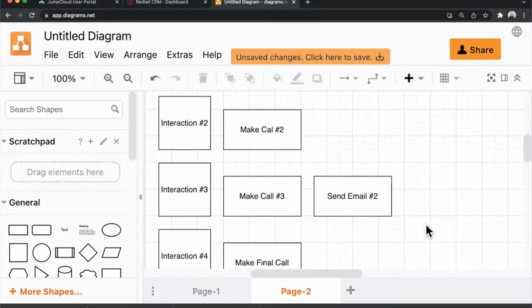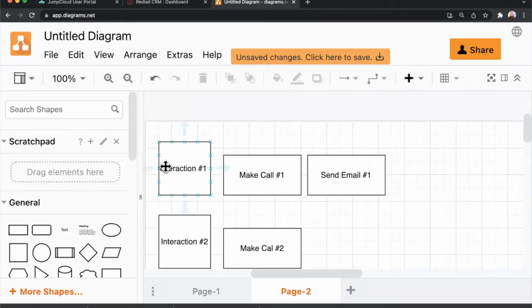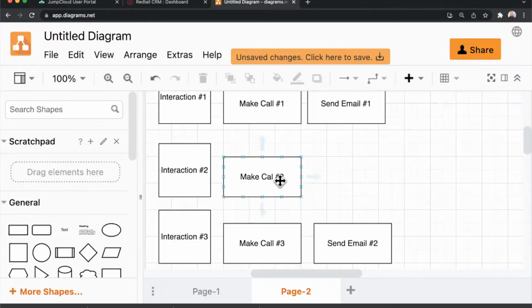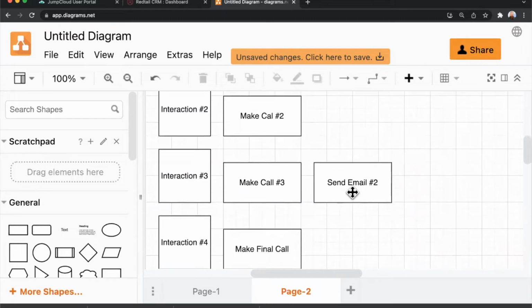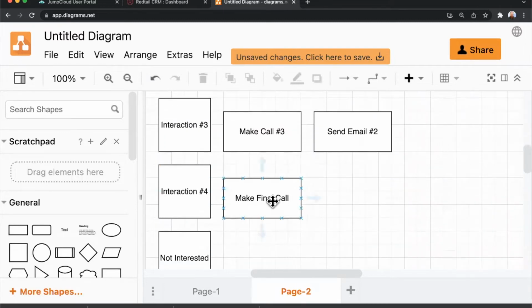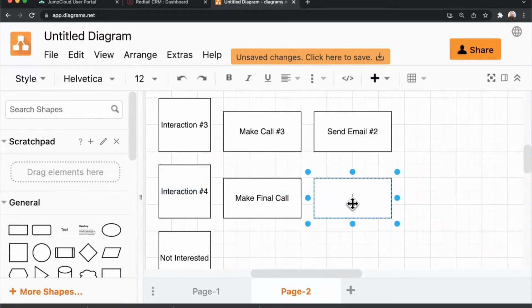Okay, so as you see, so far, we've added some things for interaction number 1. We're going to do 2 different tasks. Interaction number 2, we're just going to do 1 task. Interaction number 3, we have 2 different tasks again. And then interaction number 4, we need to make just that last final call. And actually, we can add 1 more. We're going to say maybe send final email, so we can say send final email.